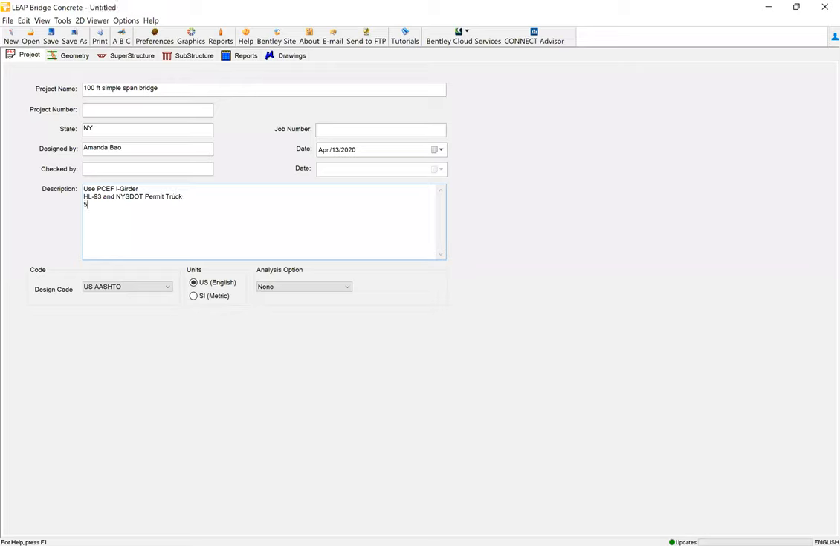Okay, so 52 feet wide and 6 girders at 9 foot spacing, 3.5 overhang, 8 inches deck. So this is just some basic information I put here based on the bridge. And then just check the design code, AASHTO, and the unit is English. For analysis option, just choose none. We are not an integral abutment bridge, and not doing seismic design, so we just choose none.